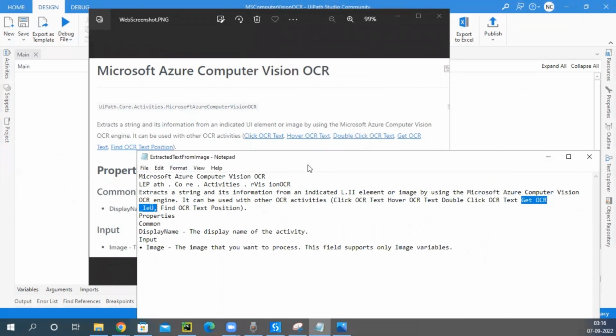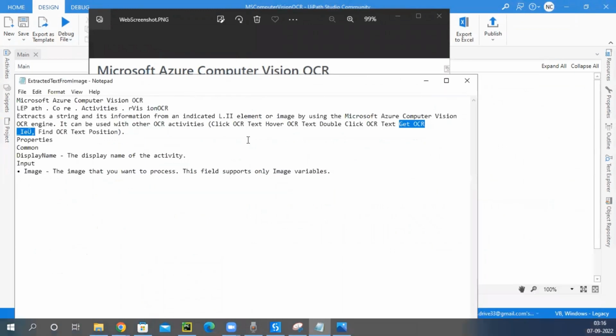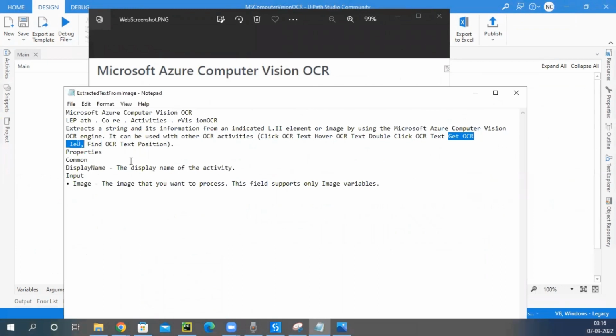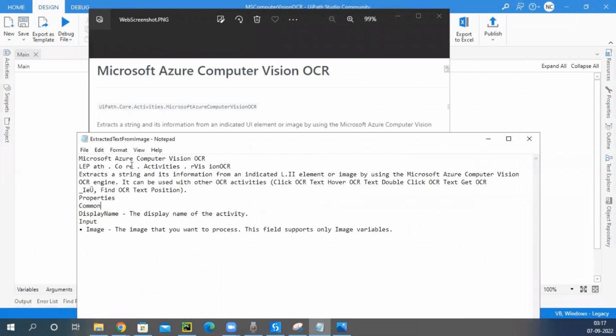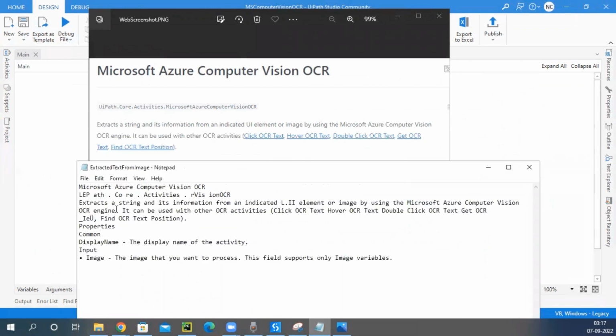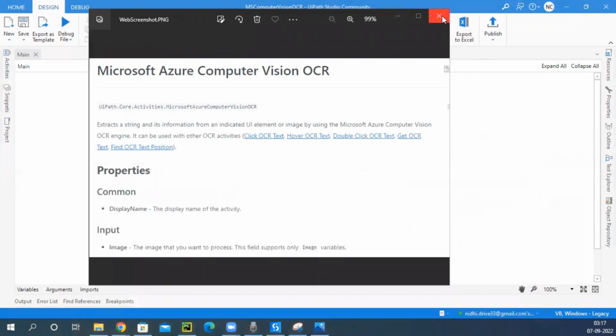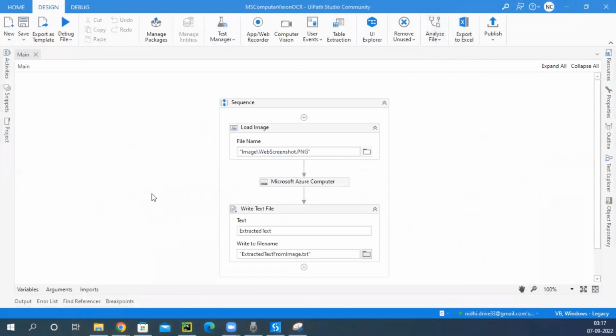Rest everything seems to be good. Properties, the display name of the activity, input image, the image you want to process. This field supports only image variables. Yeah, everything is correct. We have four areas where it could not extract the characters accurately, which is this section. I guess it is because of the formatting. And then the UI element, because it could be a link or something. And then also this text. Let's close this and see how to improve this result.